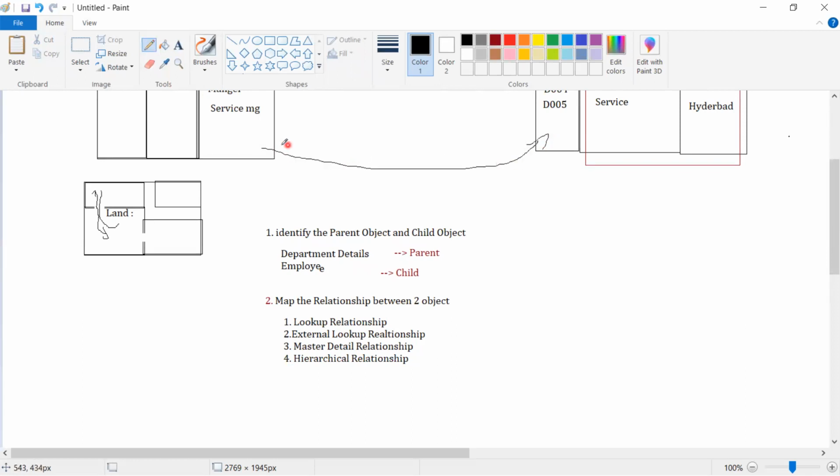Now I know which one is a parent and which one is a child. Now what kind of relationship needs to be implemented? Do I need to implement a lookup relationship? An external lookup relationship? A master detail relationship? A hierarchical relationship? So they will be researching on this.